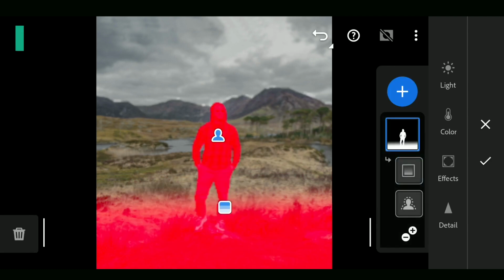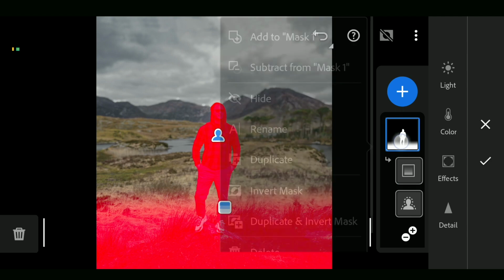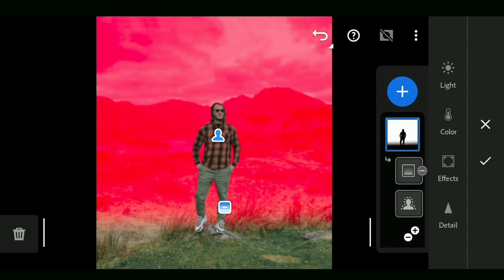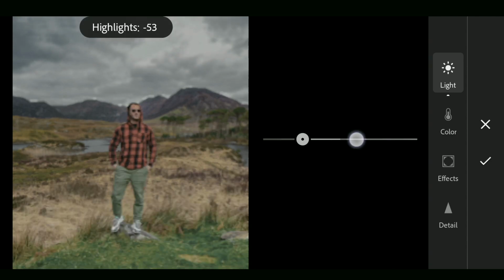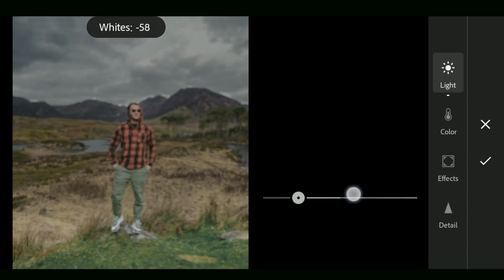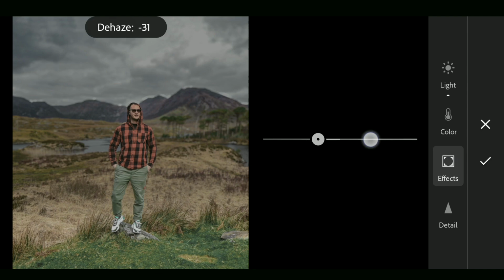Tapping on the main filter reveals the complete selection now. I'll be editing only the background. So long tapping on the filter and selecting invert mask, which inverts the selection. Now we'll work on the selection. In the light menu here, first reducing the exposure a bit, highlights and whites too. Increasing shadows. In the effects menu, adding more haze and also reducing the clarity a bit.